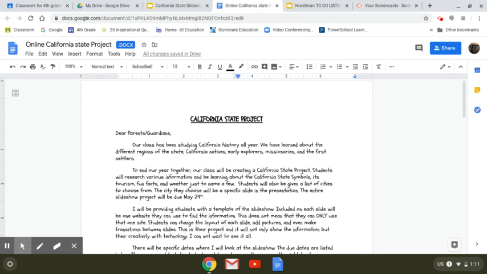So, our new project is going to be our California State project. It's usually a binder project, which is done in a notebook, but we're going to take it into another level and we're going to make a slideshow.